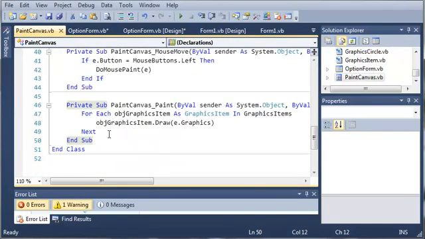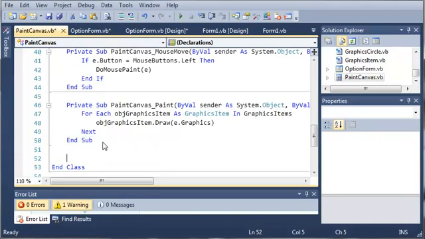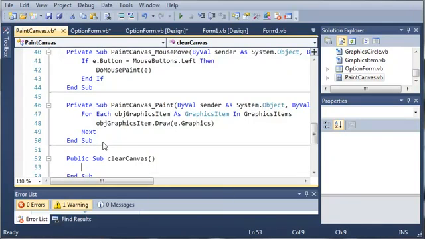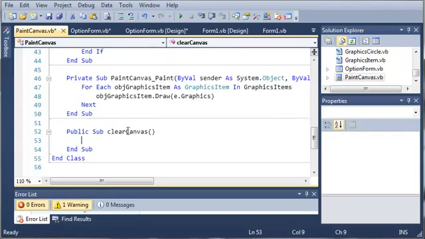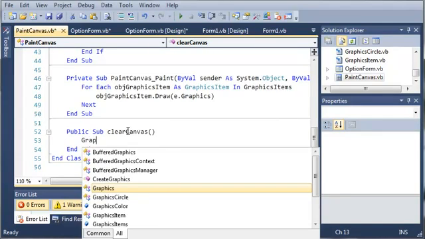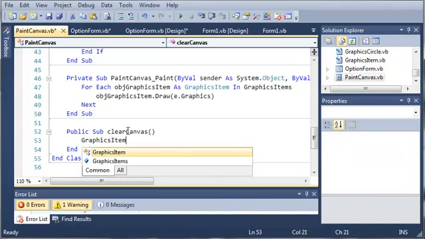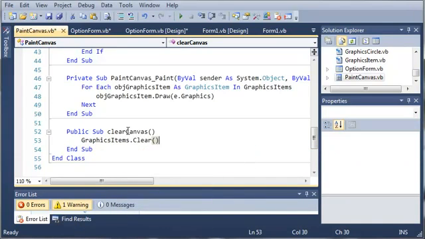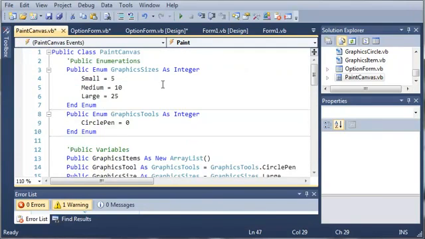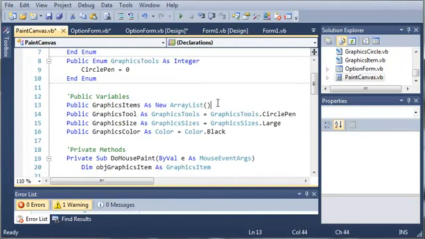So let's come over into PaintCanvas.vb, which is the class that the control uses, and we'll create a public method. Public Sub ClearCanvas, and this isn't going to take any arguments. We'll just access graphicsItems.Clear. We created this array list called graphicsItems, and what it does is store every single shape that is drawn on the screen whenever we click and drag around. It paints these onto the screen when we're drawing.